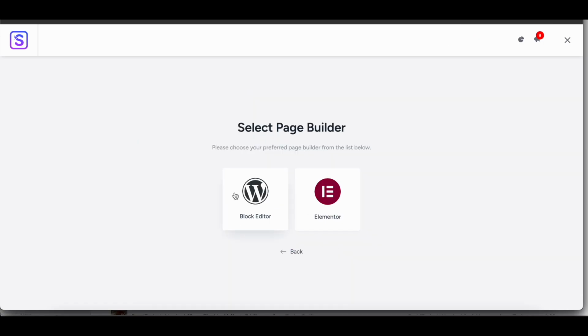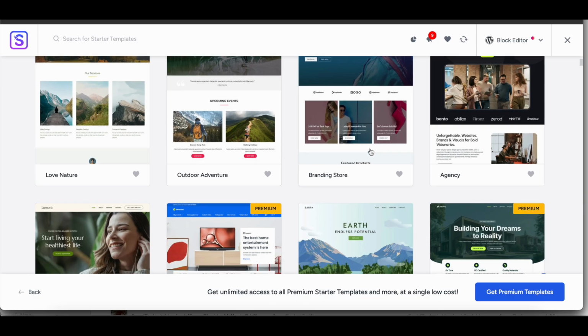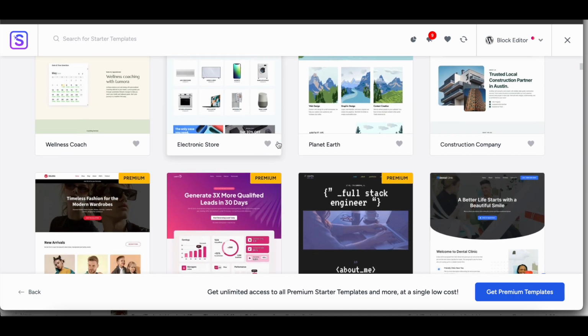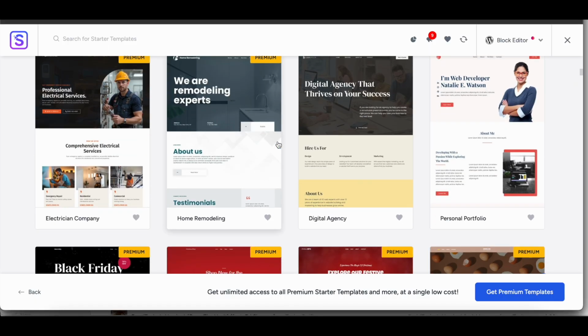So I would just click through to the block editor. And then once you get in here, they also have premium themes, which I recommend not choosing. I would choose a free theme. So these would be free. Here's premium. So I'm going to grab one of these that kind of matches what I would like my site to look like. Again, this is not a perfect match.